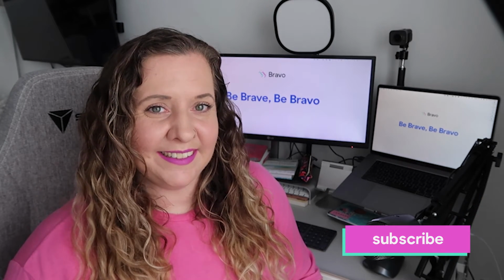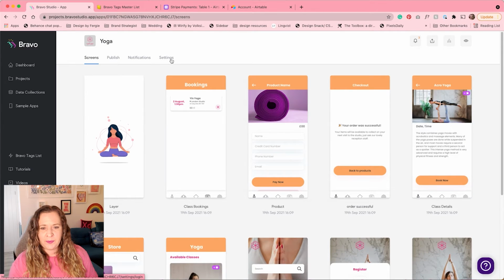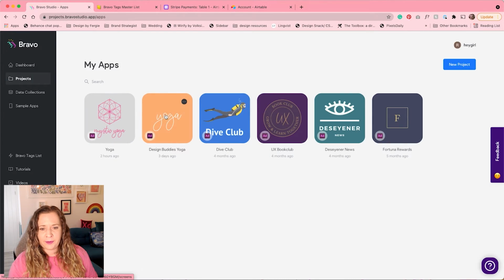Now that we have set up and connected our database to Bravo, we want to go ahead and connect our Stripe account. So all you need to do is open your project from the dashboard, go to the Settings tab and select Stripe. I've already done it for this project, so let me show you on another one.